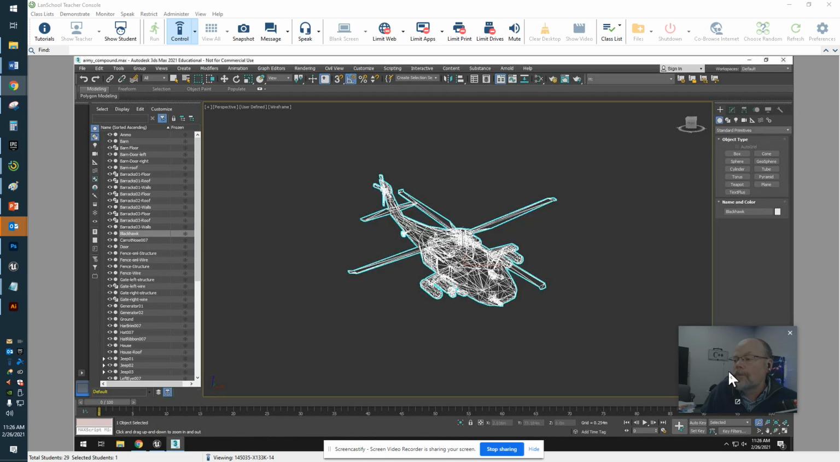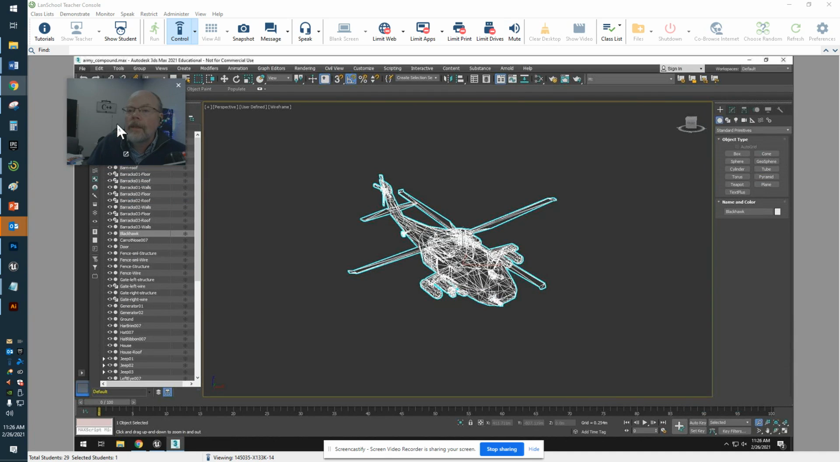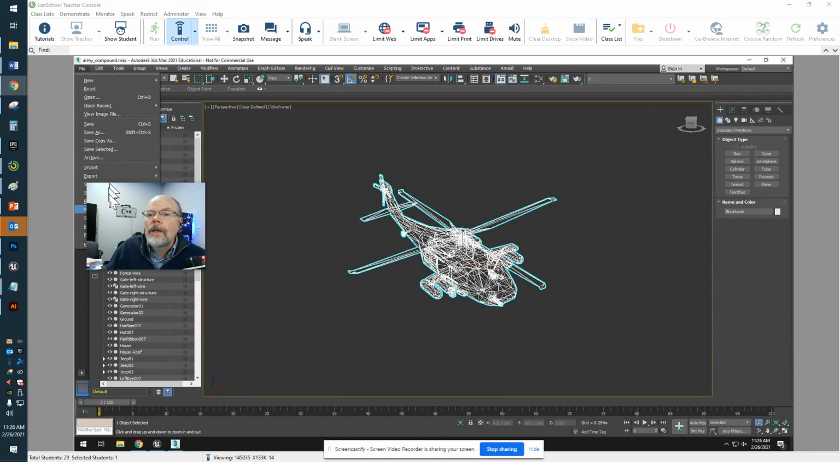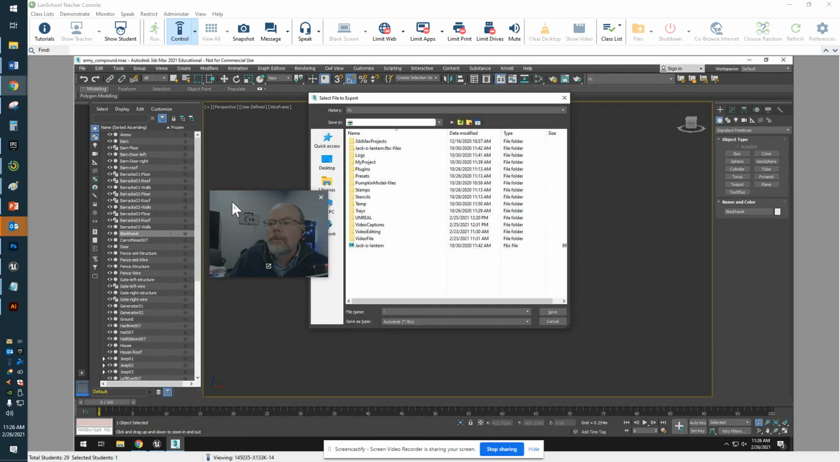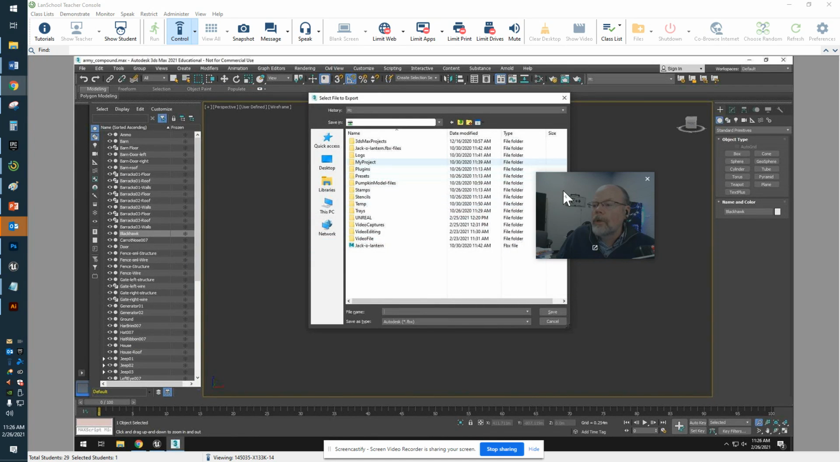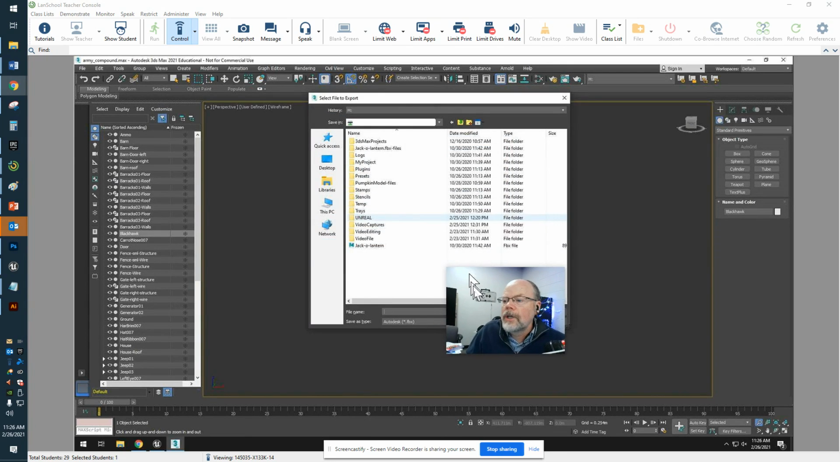We're going to actually go up to the word File at the top and look for the word Export. And what we're going to do is we're going to Export Selected. Perfect. Now pick the location that you want to put it. In this instance, he's on his home drive, which is great.